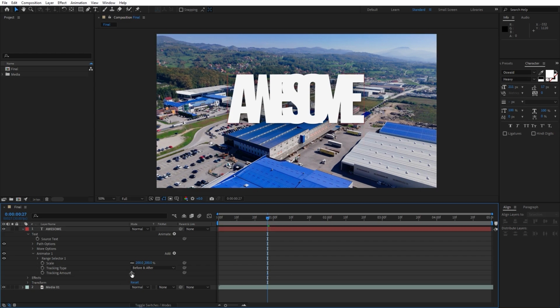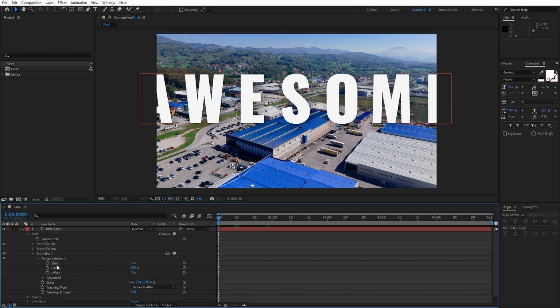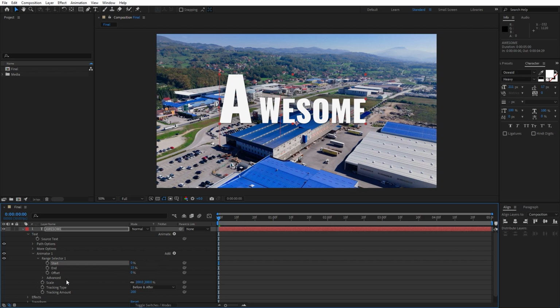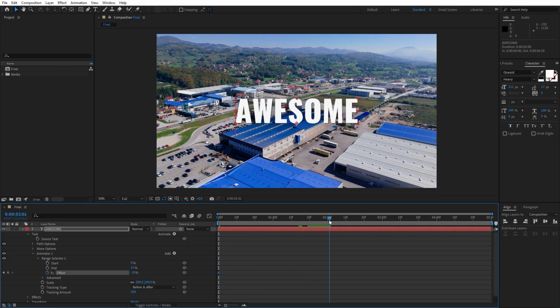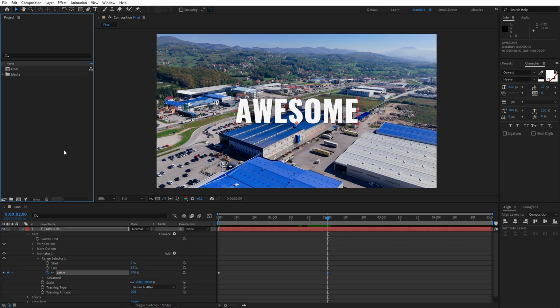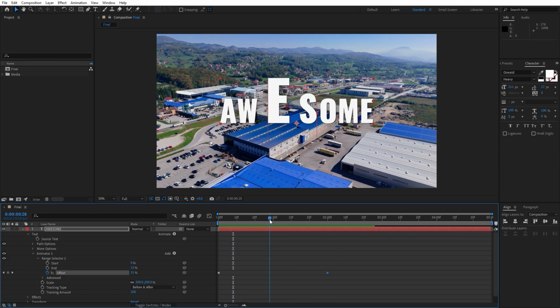For the tracking amount, let's also type 200, okay, and now go here at 0 seconds, open up this range selector one, and for the end parameter, let's type 15, okay, now let's animate offset, type here minus 30, like so, set up the first keyframe here at 0 seconds, and now go here to around 2 seconds and type 100. And now when we hit 0, we already have this cool looking, awesome animation.